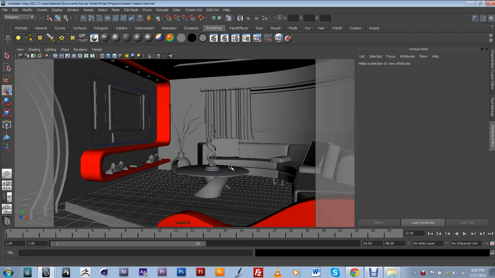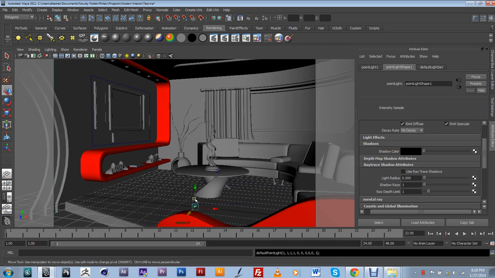In this video, we're going to be looking into mental ray and indirect illumination. Indirect illumination is basically how lights in the real world behave. For instance, I just created a point light in my scene.